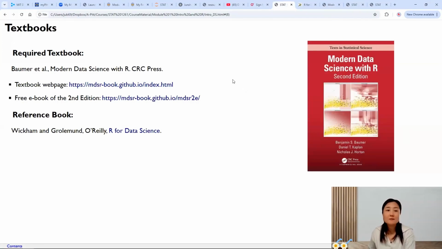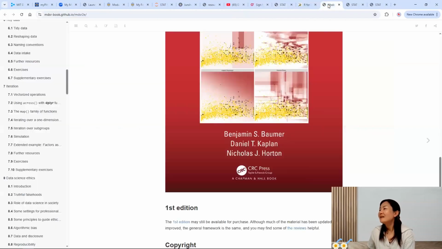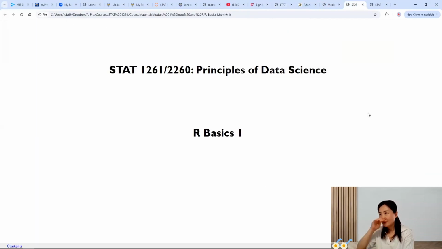All right, we're done with the first part, the first small session, Introduction to Data Science. Any questions? All right, then let's move on to the second small session, which is R Basics 1.